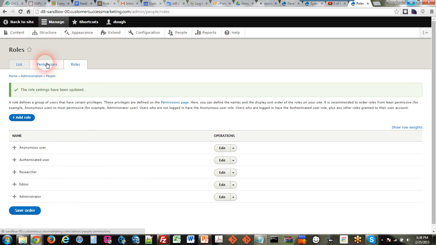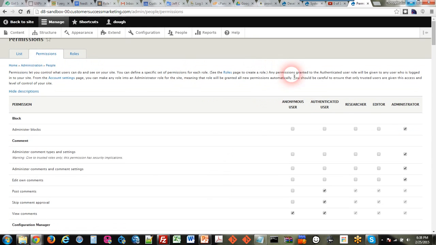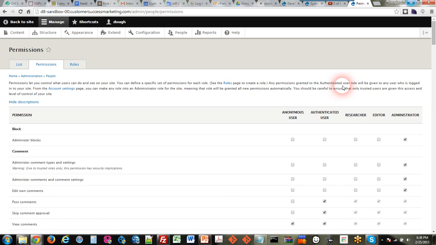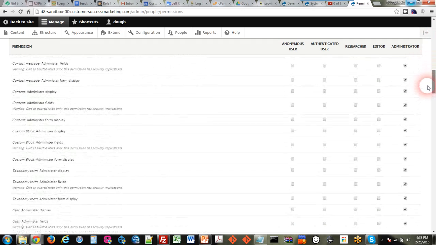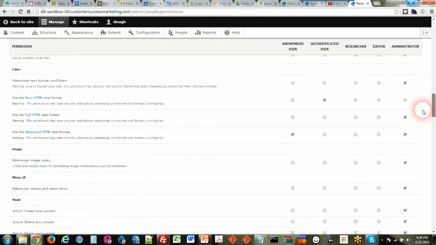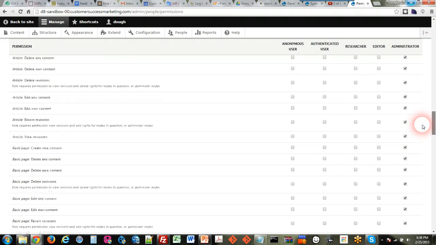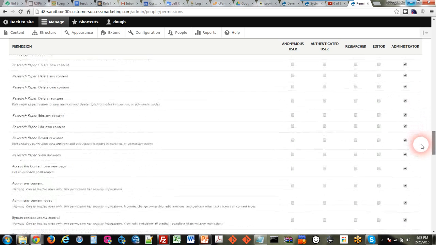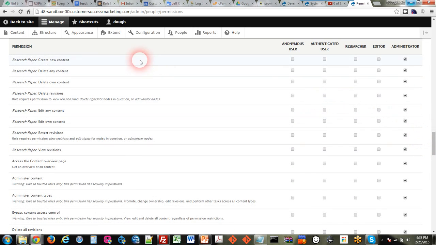So now we need to go to the Permissions tab. And all we really want to do is we want to allow researchers to add, edit, and delete their own research papers. We want to allow editors to work on anybody's research paper. So we'll just scroll down through this long permissions table down to the node section. There's articles, there's basic pages, and there's our research papers.